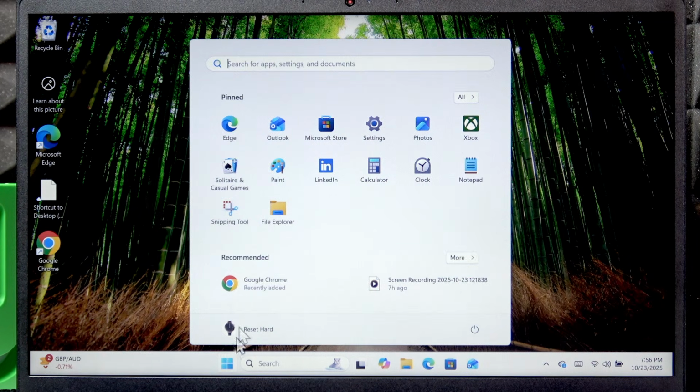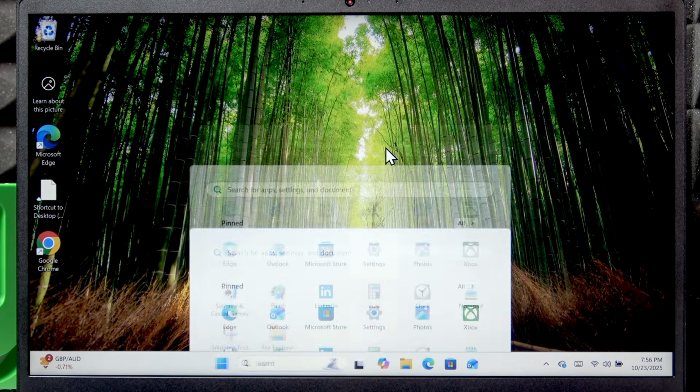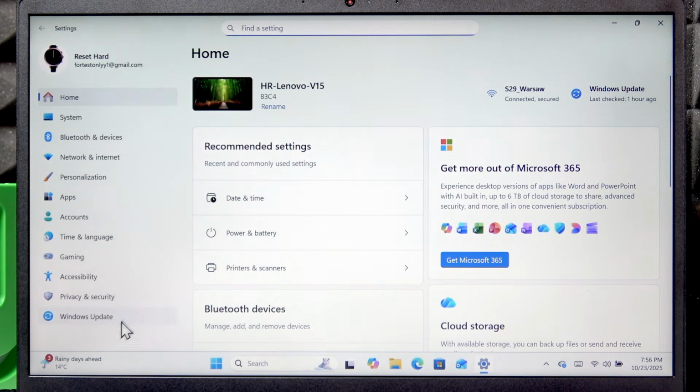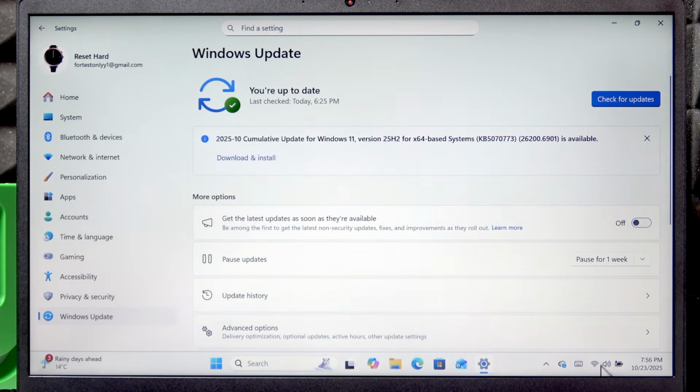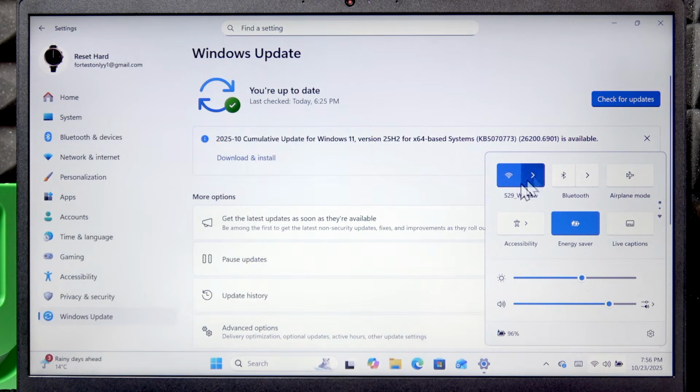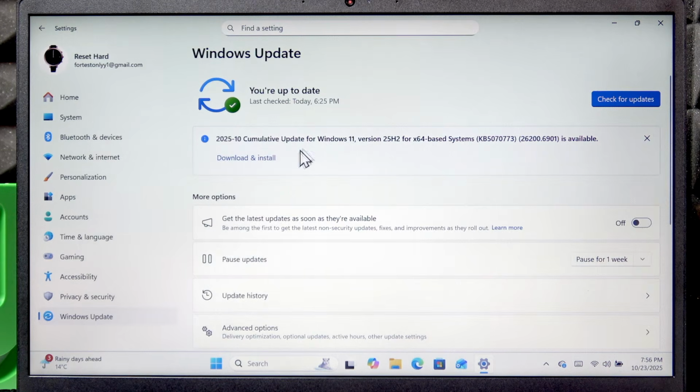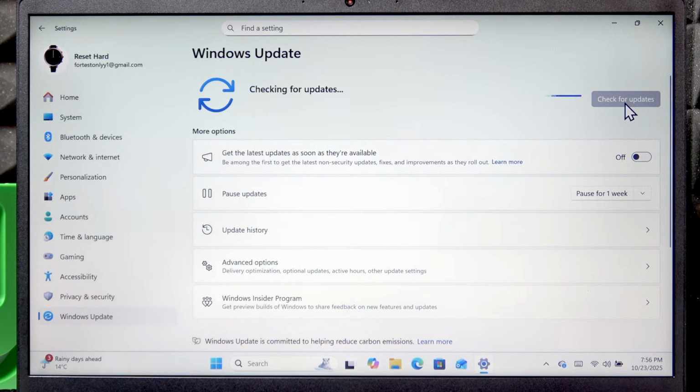First, open the Start menu on your computer, then go to Settings. Then in Settings, open the Windows Update section. Now, first and foremost, make sure that you have an internet connection before you do that. If you don't have any updates prepared right here, to which you can click Download and Install, you can click Check for Updates and wait until your device checks if there are any updates for it.